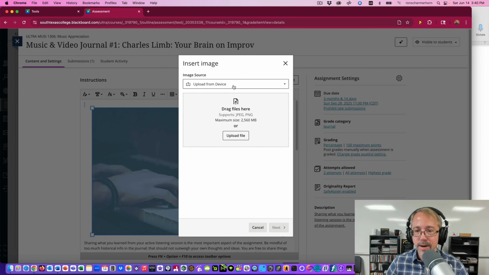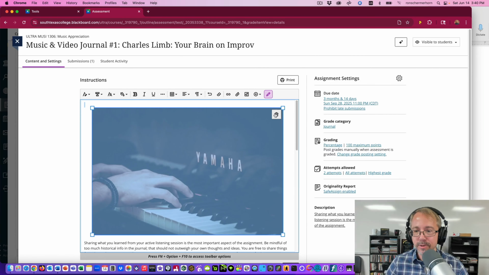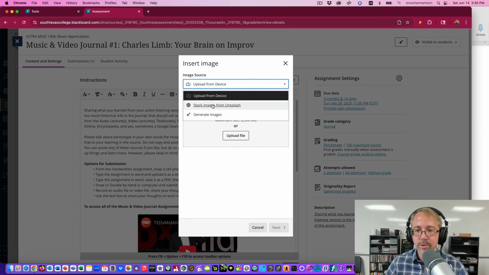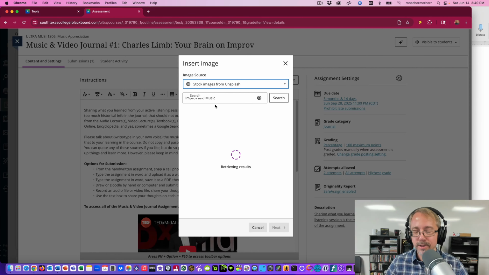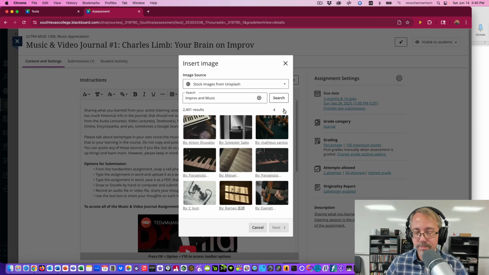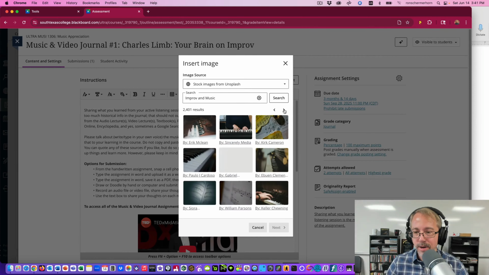Now, if I go back here for the image generation, let me do this. We'll delete, and we'll hit image again, and we'll go to stock images from Unsplash. Let's take a look at what we've got here. Maybe it's a lot of results. Of course, I could just click through and maybe I'll get lucky after clicking for a while to find something.